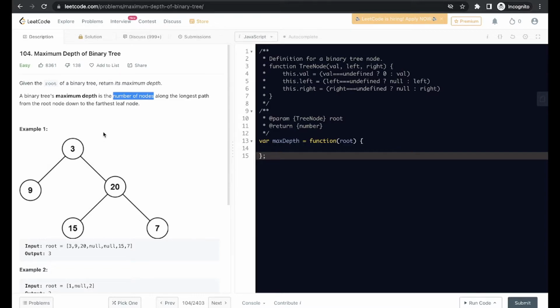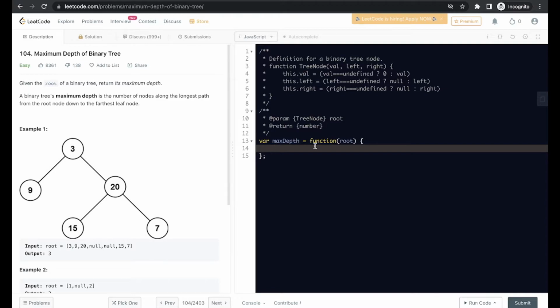And if I talk about the other convention, in which we count the number of edges along the longest path from the root node down to the farthest leaf node. So in that other convention we are talking about the number of edges. When we talk about the number of edges, then to handle the edge case where the root is null, we are going to return -1. But over here it is given as the number of nodes, so we are going to use the first convention. And if the root is null, we are going to return 0.